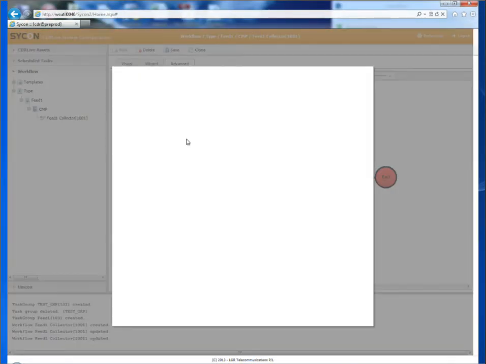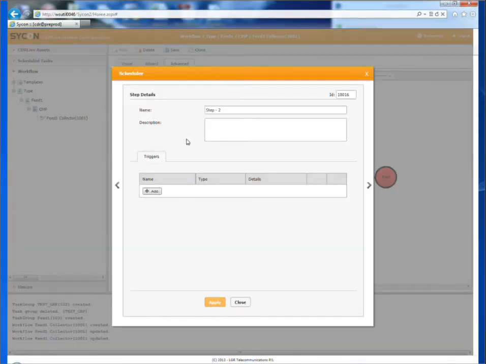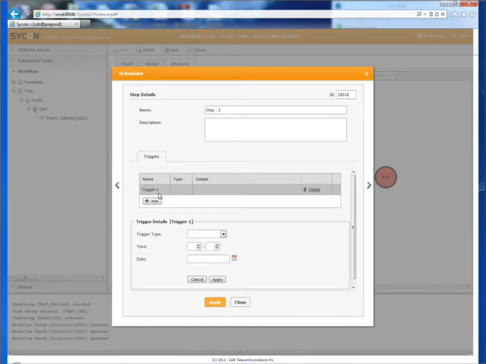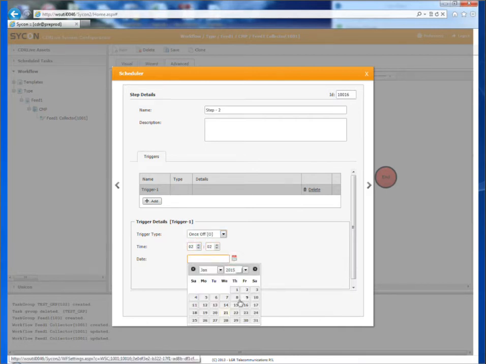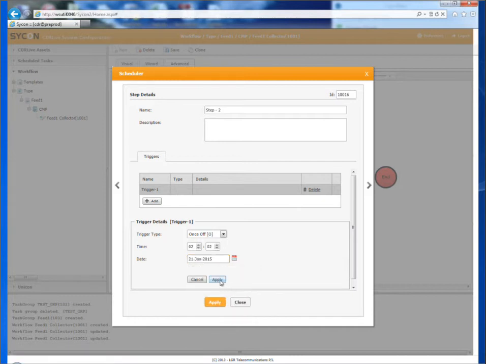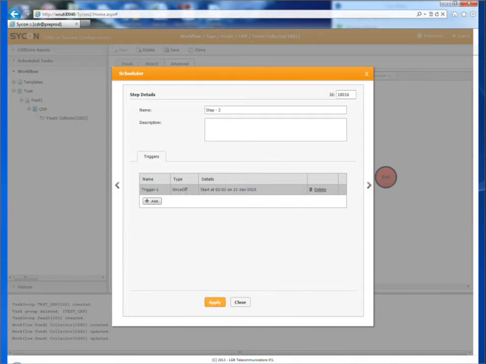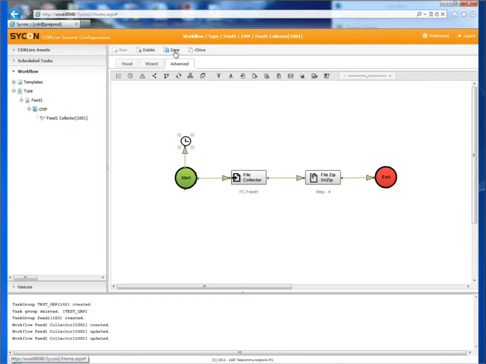The final step would be to apply a schedule to this workflow. To achieve this we double-click on the Schedule icon. Again fill in the name and go to the Triggers section, and click Add. Here we will choose the Trigger Type, which can be once-off, recurring or a schedule. We will choose once-off. Then choose what time and date this workflow should be triggered. Press Apply, and the trigger should be visible with trigger details. Again press Apply, close and then save the workflow.